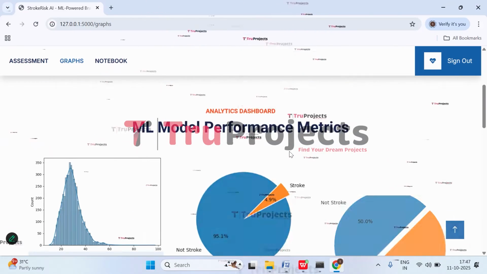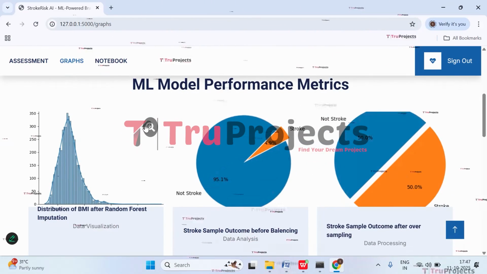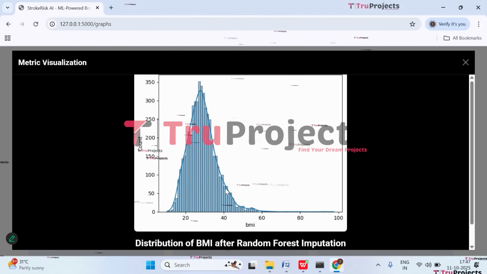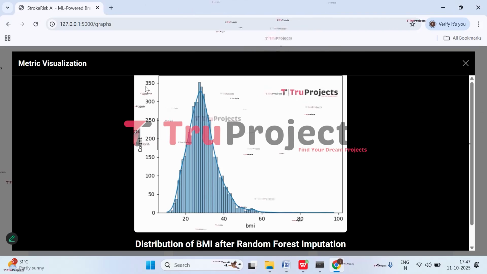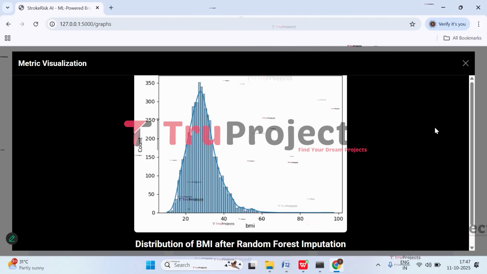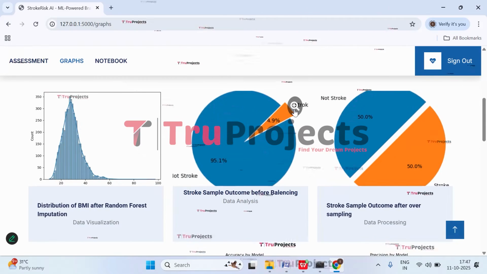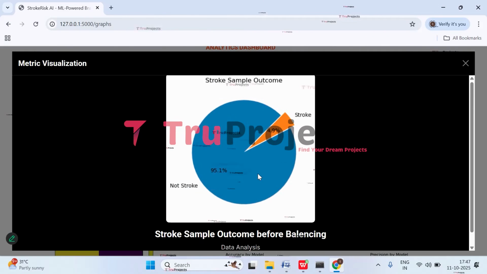And here we got the graphs. So this is the distribution of body mass index after random forest imputation. So click on it. Here on x-axis we have body mass index and on y-axis we have count. It shows the body mass index distribution. Now close it. And here we have stroke sample outcome graph before balancing technique. So here if you observe, blue color represents not stroke and orange represents stroke. 95% of the data set is of not stroke and only 4.9% is with the stroke. So here you can observe class imbalance.